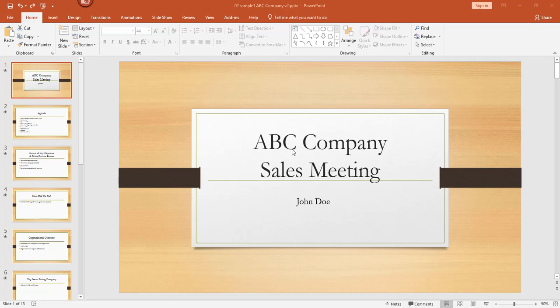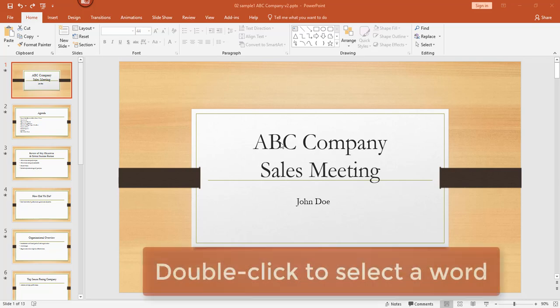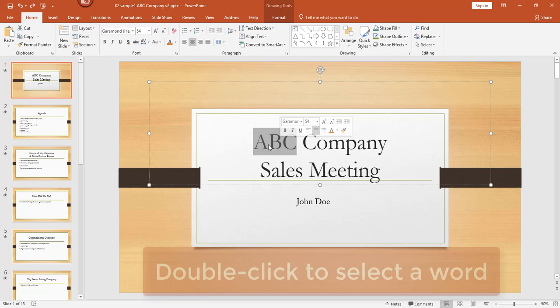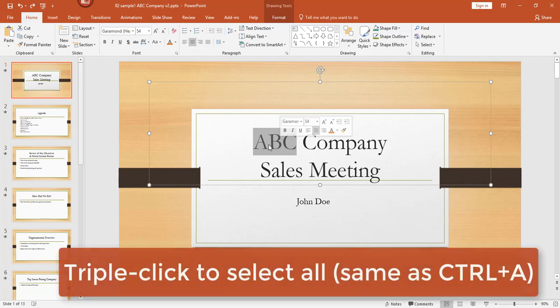So to apply simple formatting, I have my first slide open, and the first thing I want to do is select the text that I want to format. There are several ways to select text, and if you've seen some of my other videos, I like to throw in some shortcuts, the fastest way to select text. When I'm selecting a word, I like to double click, and when I want to select all text within a text box, I like to triple click, and that's the same as pressing Control A on your keyboard.